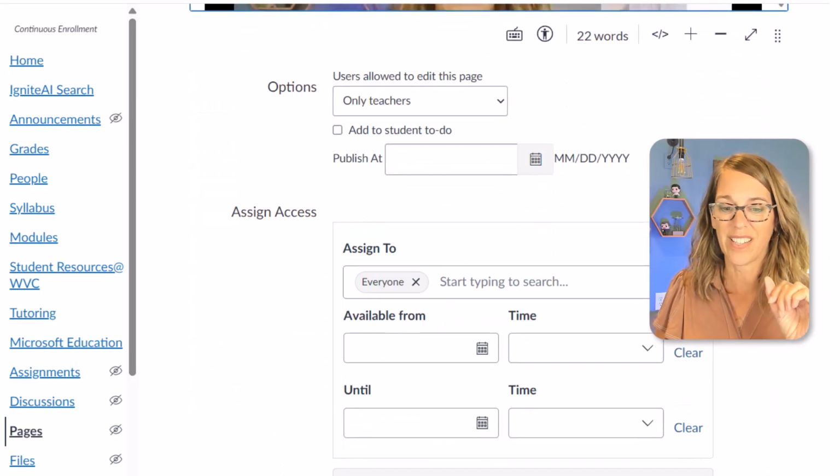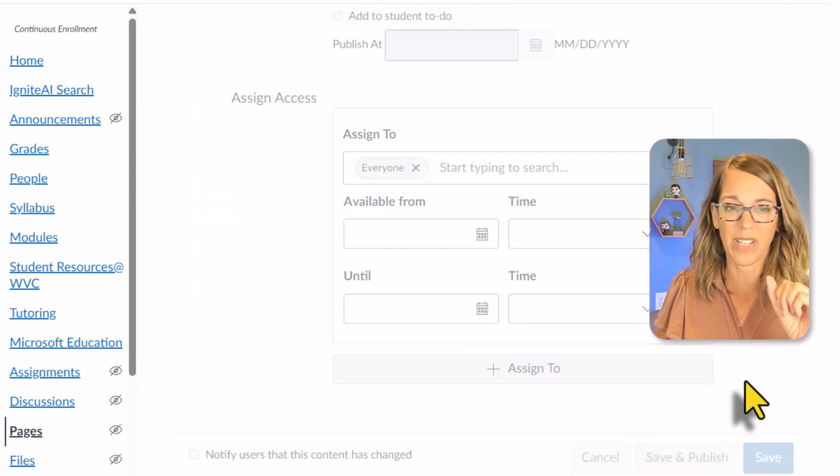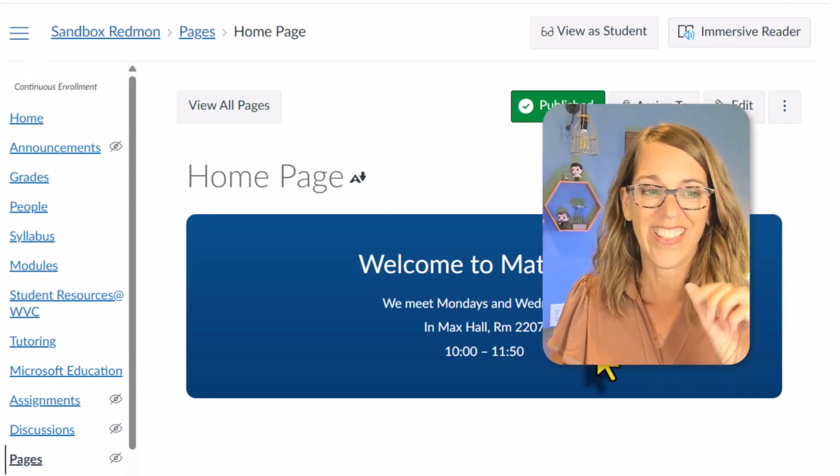Okay, so we need to click save. I'm going to do save and publish. And then we need to do 2 things. We need to designate this as the front page, and then we need to tell our home page in Canvas that we're no longer using modules. We're going to use this front page instead.